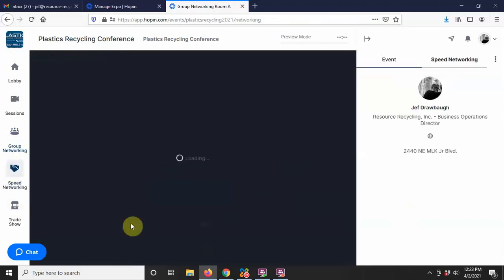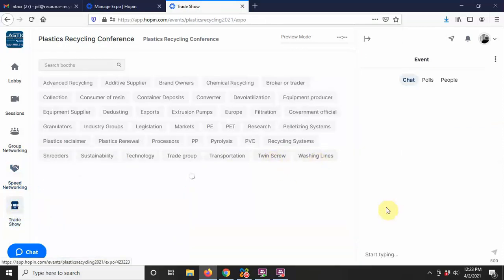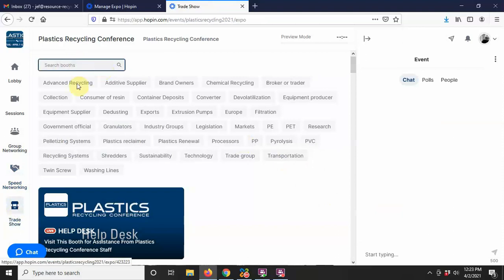And then you have speed networking, and I can't do this one right now because it is just me on right now, but if there's somebody else on who is also on speed networking, it'll just pair you up randomly with someone. So kind of a neat and interesting way to meet some new people and share some info that way. And then of course we have our trade show here, which is you can search for particular booths.